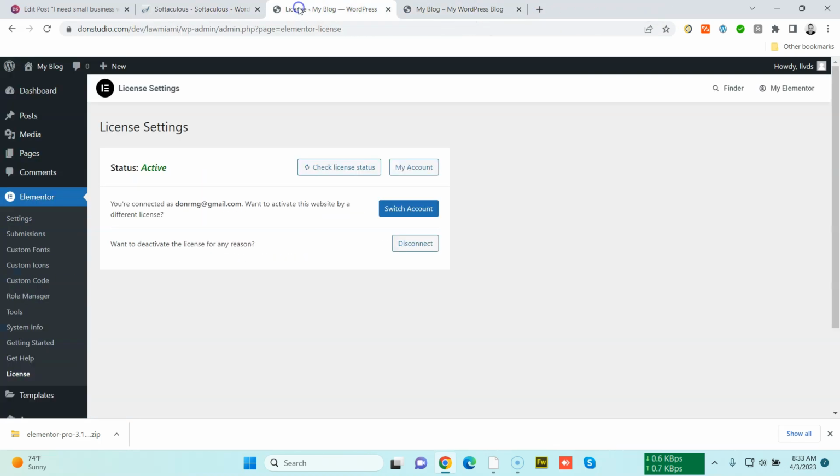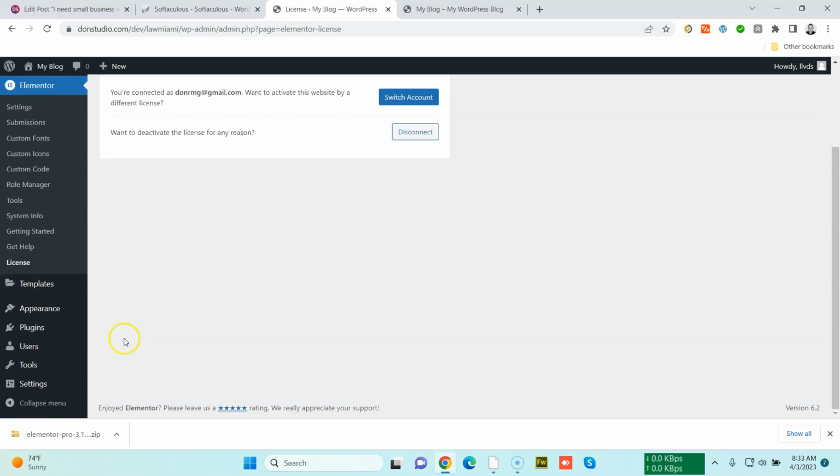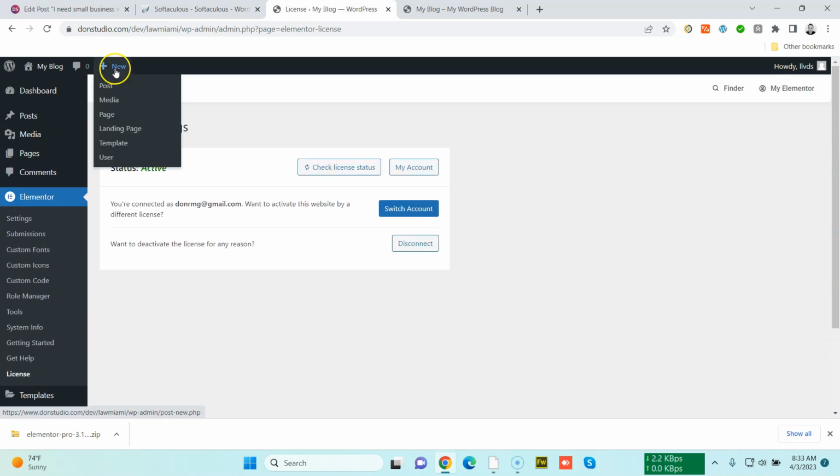And the website still is the same because we just added the plugins and everything, the theme and the plugin, but we haven't done anything else. So I'm going to right now create a page.